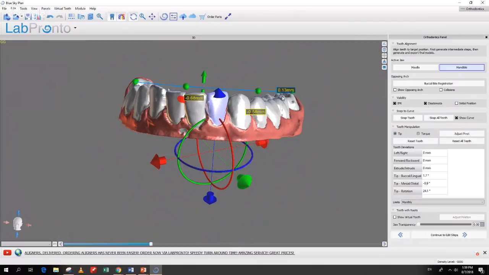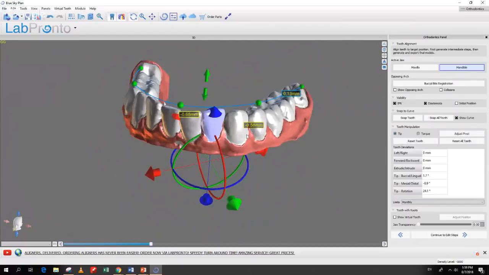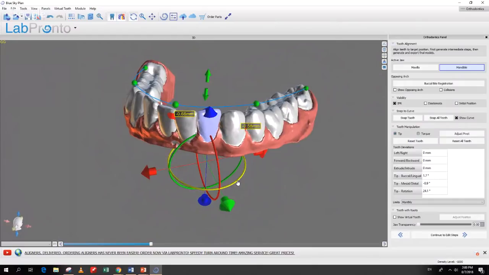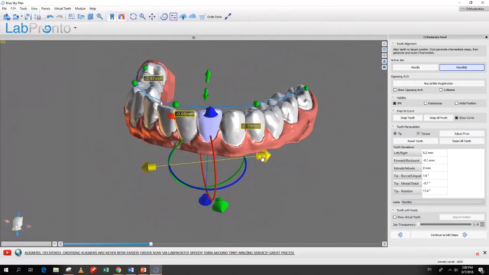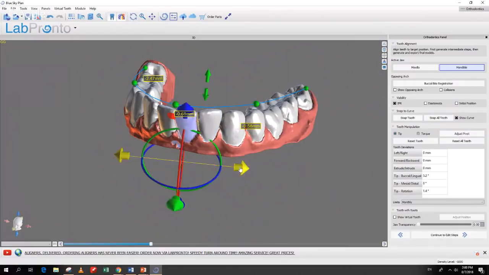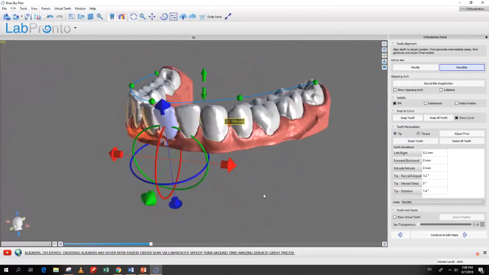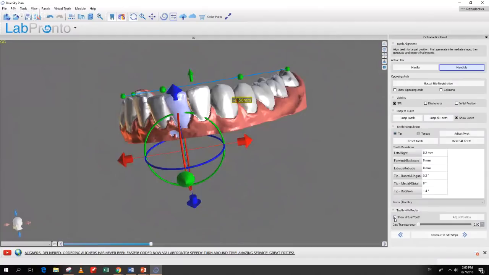And we can see that that shows up as a positive number as opposed to the IPR, which shows up as the negative number. So the positioning of any tooth can be modified by using the widget to rotate the tooth and to move the tooth. We could work on adjusting the IPR. We could also add in a visual representation using a virtual tooth.